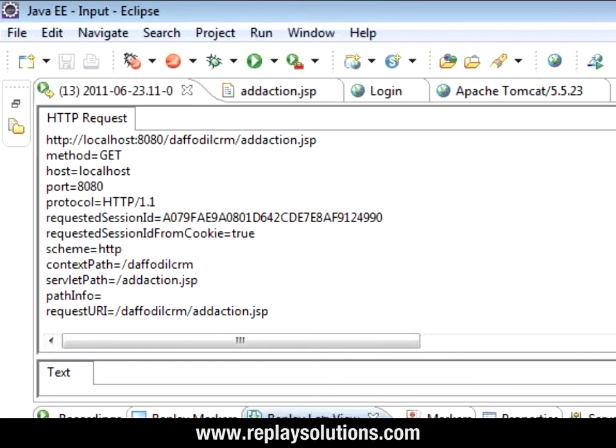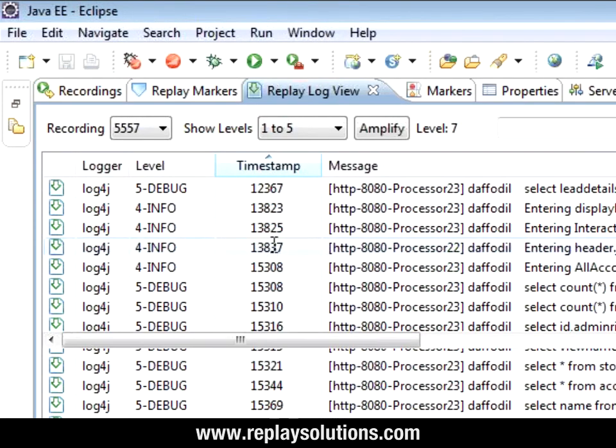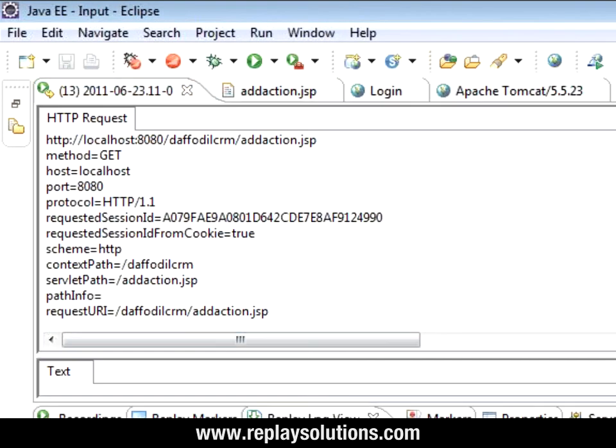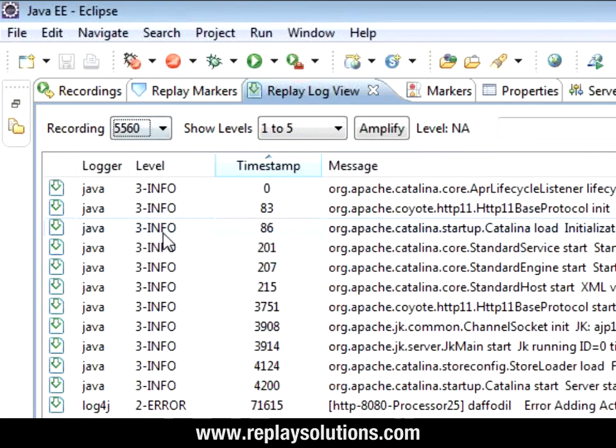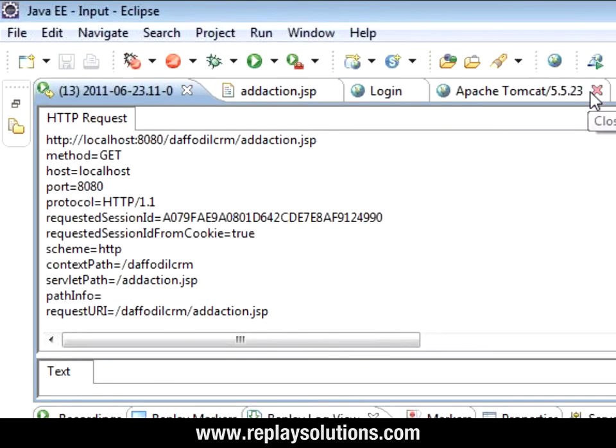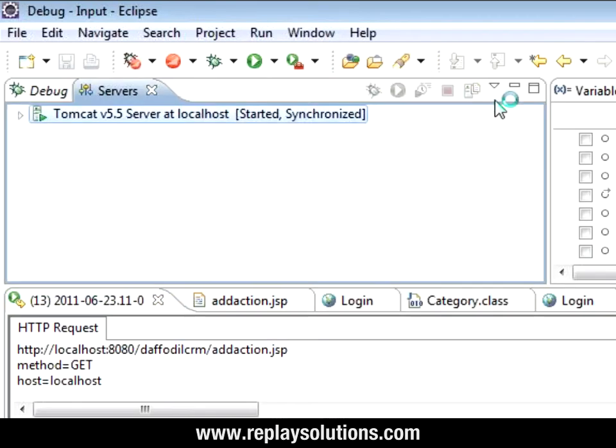So now let's flip over to the log. I want to really understand what happened in this application. What I can do is, well, here are all the log messages that were output from my application during this recording. And this recording is actually still running in the background, so I'm going to go ahead and close that guy down. Let's stop that server.